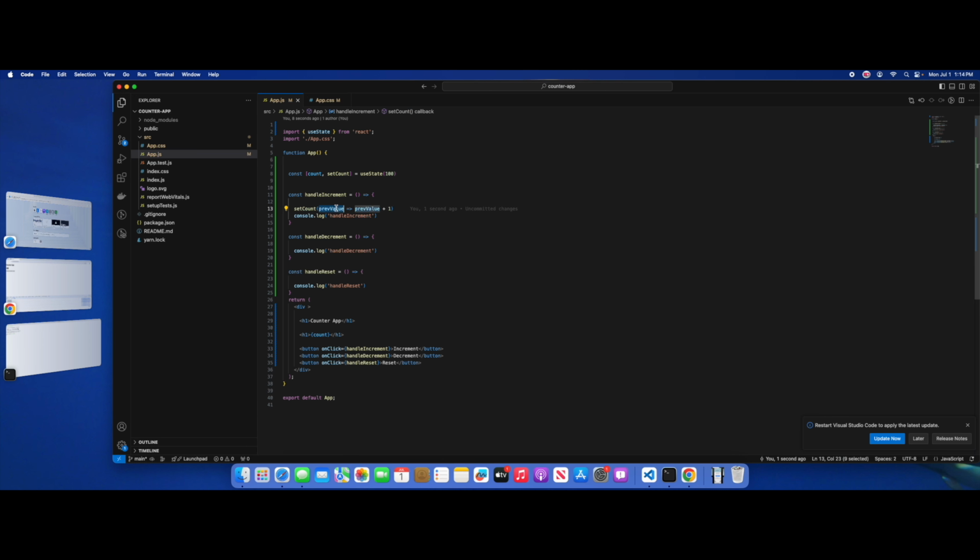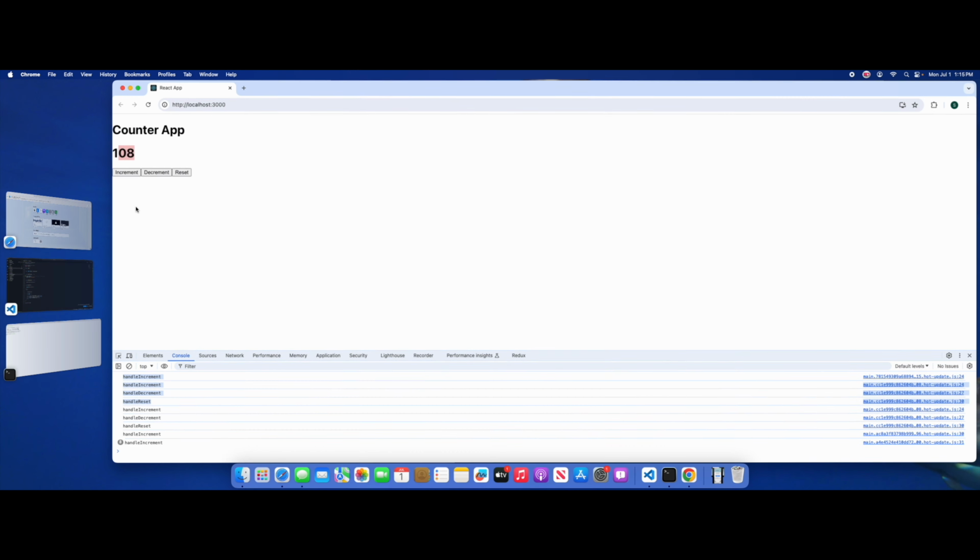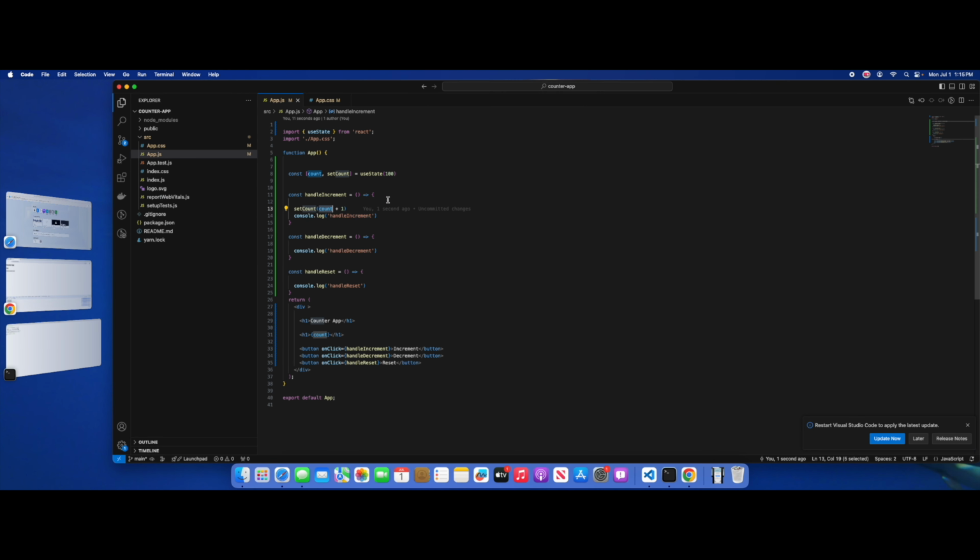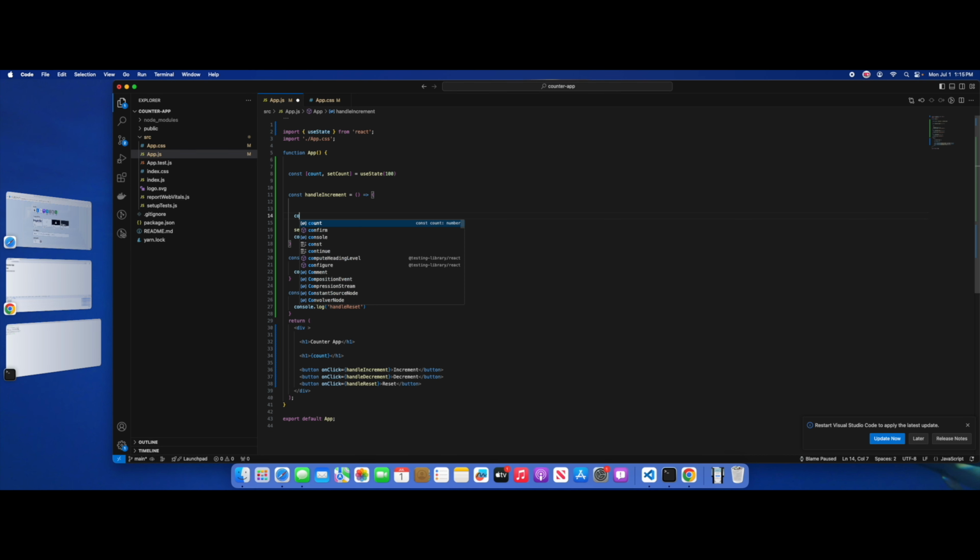Another way is, we already know what count is, right? So count plus one can also serve the same purpose. So what we can do is just take the count and add a plus one, and use it in the setCount method. So I will delete everything inside, use count plus one, and just save it, and then check if it is working fine. Let me go back and see, it is working fine as expected.